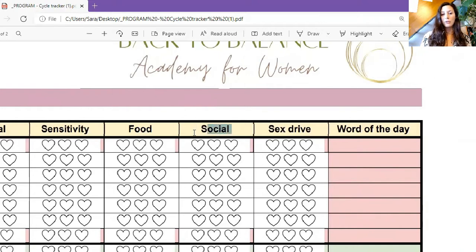Next column is social. Here you will mark how social or antisocial you feel. 1 heart if you're really not feeling social, 2 hearts if it's like, I don't mind, and 3 if you have the desire to really be around people and go out. And the next one is your sex drive. 1 heart if your sex drive is low or nonexistent, 2 if it's medium, neutral, and 3 if you're feeling really turned on and your desire for sex is high.